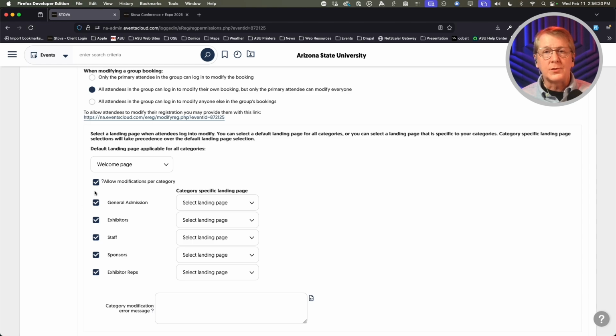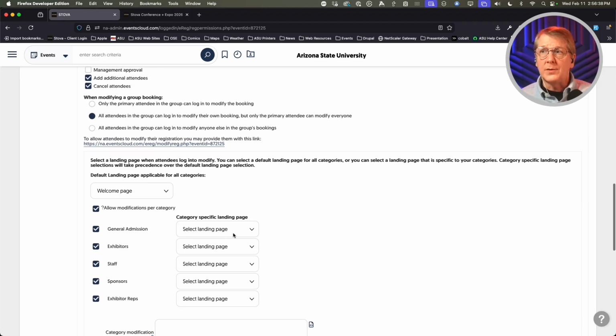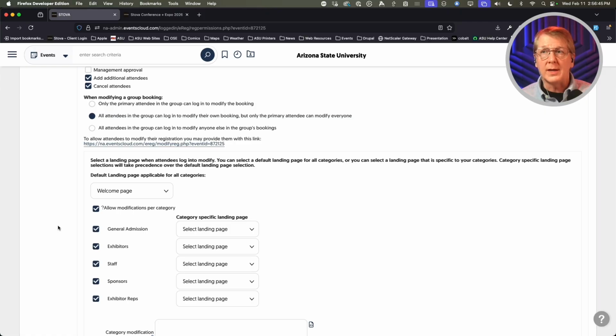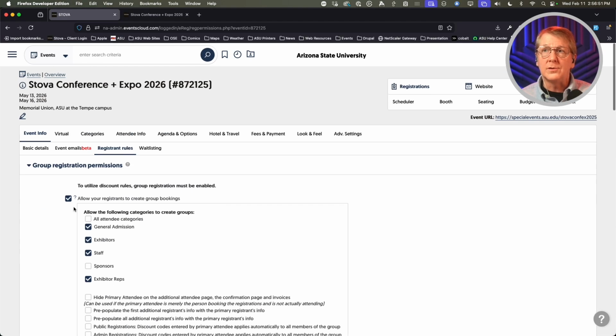But another little nice control of modification permissions is I can control where they go when they do return to their original registration site. Do I want them to go just to the attendee info page, or maybe they just need to pay something? I can control that here through categories under modification permissions. Again, this is all under registrant rules.